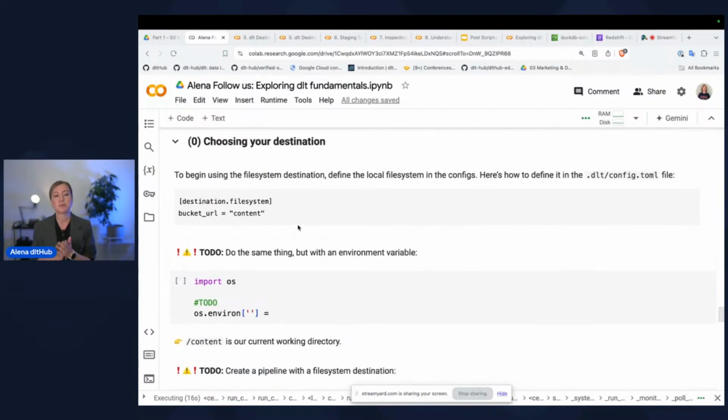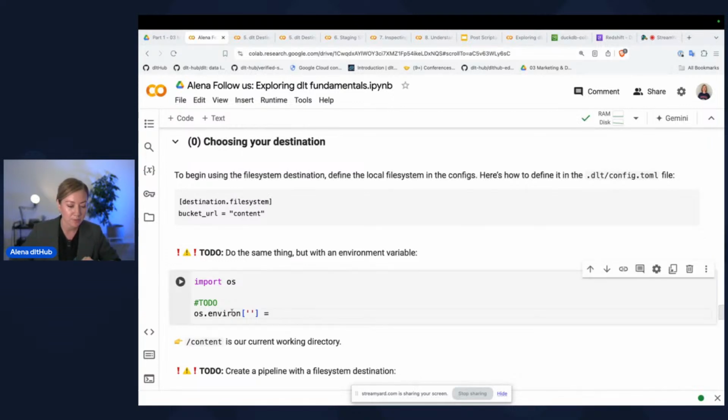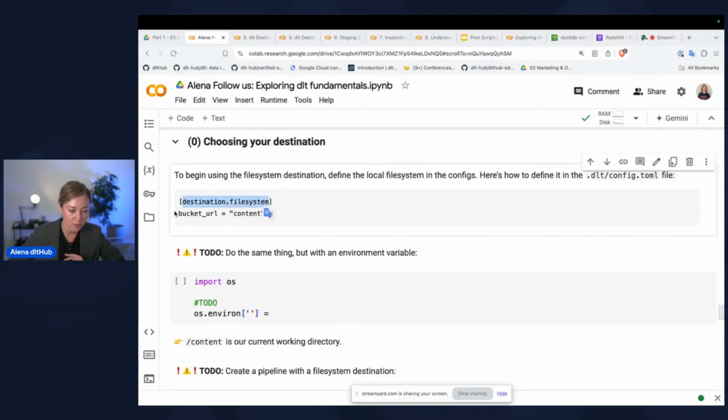And the first task will be to set up the environment variable bucket URL to content. I did it in a previous Colab, so you should just try to repeat it. As you remember, you should use the same structure, and each word should be split by double underscore. So I'll give you a minute to do that.